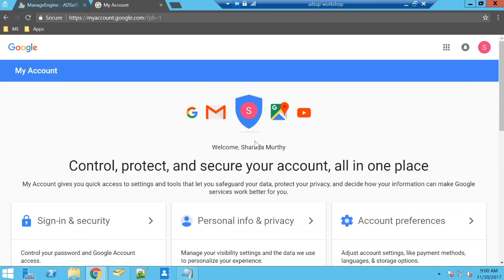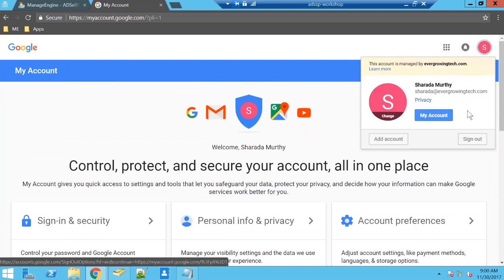I have a welcome message. I have access to all the applications across my G Suite. And this was done without having to manually enter my credentials.